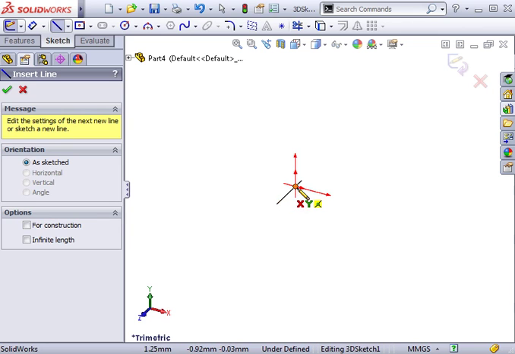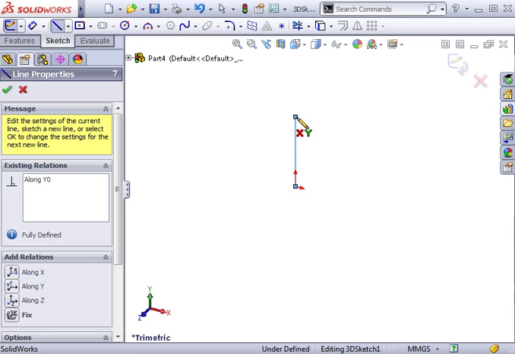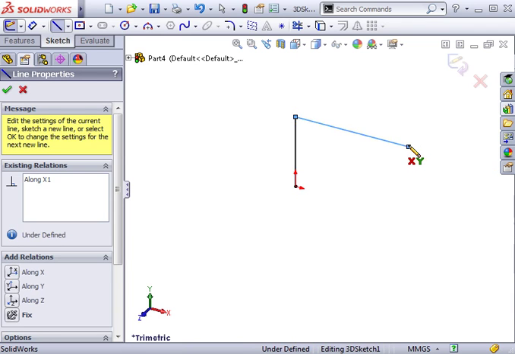Next, I'll click on the origin to begin sketching a line. This line will lie along the Y direction. If I were in a 2D sketch, this would be the vertical direction. Next, I'll continue with the line segment in the X direction. So far, these segments lie in the XY orientation, and they're essentially a 2D sketch.